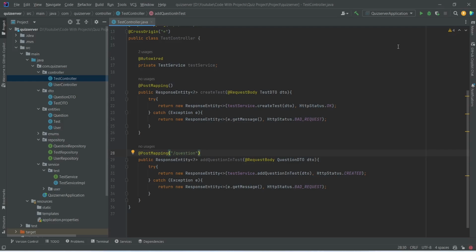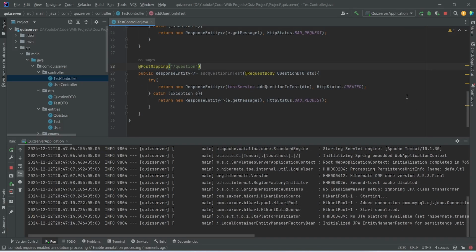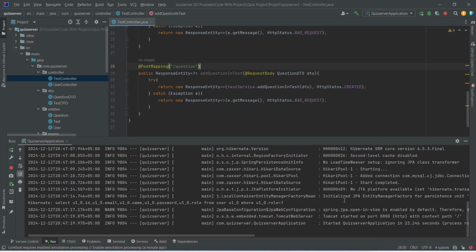Now let's run our application. And as you can see, our application is up on port 8080 without any errors. Now let's go to Postman and test our add question in the test API.